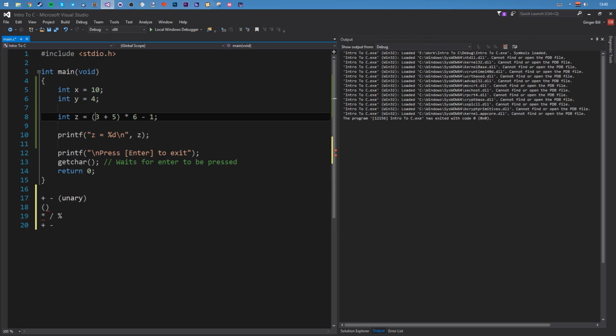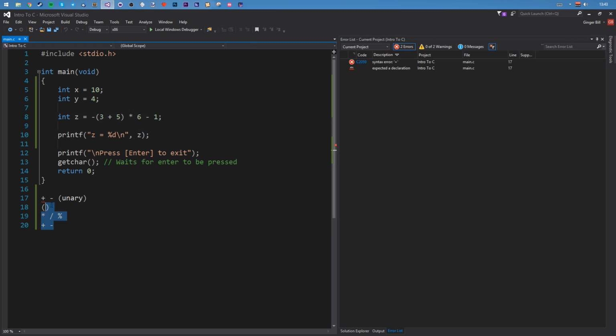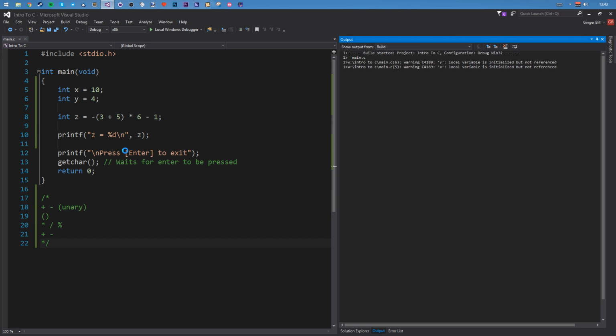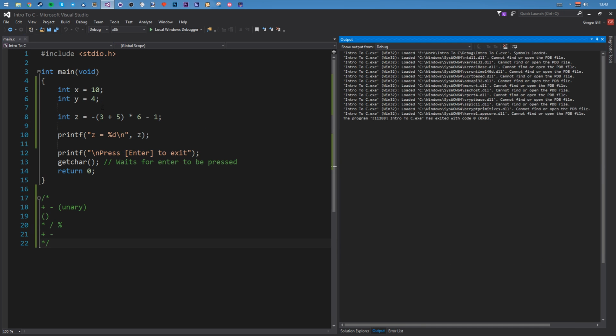So I could say, instead of 3 plus 5, minus 3 plus 5 times by 6 plus minus 1, which would be 49. Oops, if I get rid of them first. So comment these out. Like so. And then it should still work. And here we get minus 49. So the unary has happened first. So the order of precedence is unary operators first, then the parentheses, then multiplication, division and modulo, and then addition and subtraction. So that is the basic arithmetic operators that you can do.